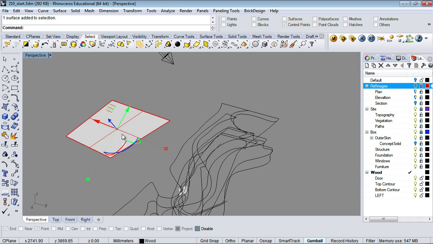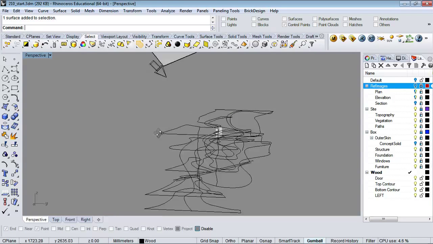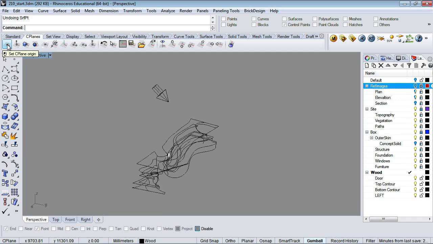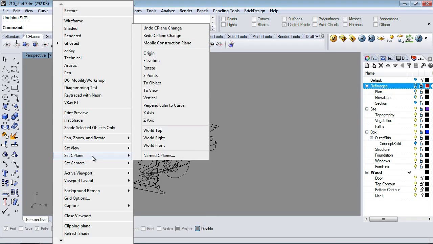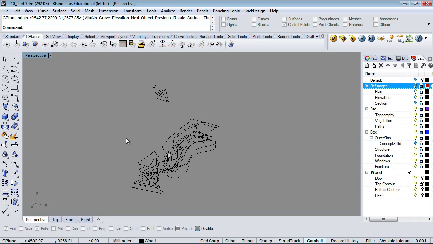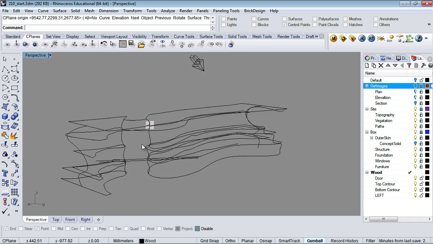So now you can see how my construction plane is all skewwhampus. See what it did? Drew it in a weird place. So we can go to set, and we can also do it through here. Go down to construction plane, and then we can do world, okay? Or we can do origin and type 0, 0, 0.